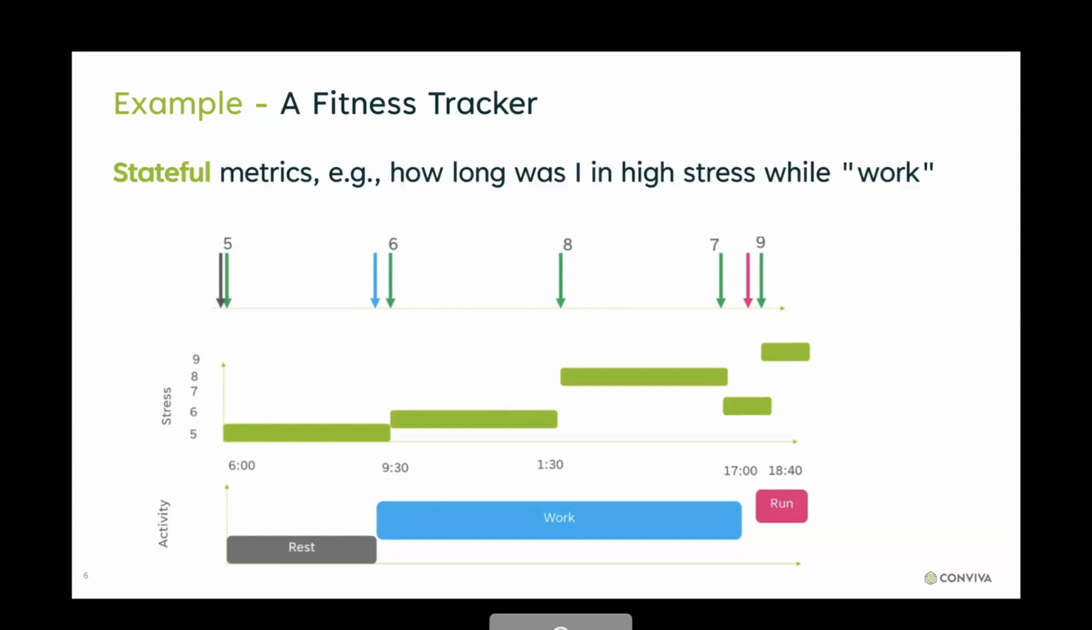In comparison, for stateful metrics, here I have another example. How long was I in high stress while working? In order to answer this particular metric, you first have to deal with multiple input streams, both the stress level as well as the activity. And not only that, you have to actually calculate the duration for this person that satisfies both conditions.